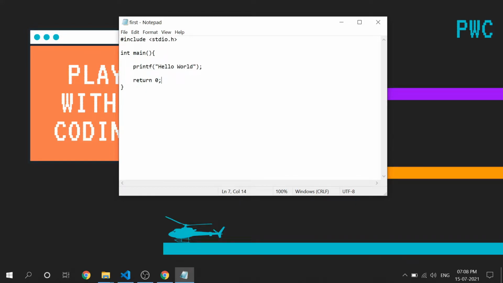If we write prin or pri, the IDE will automatically show us that we can write printf, or it will recommend that we complete the code. So we'll see how to use that and what the benefit of this is. So first let us download our IDE.